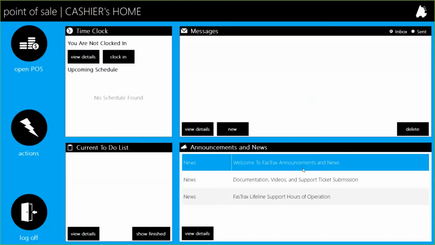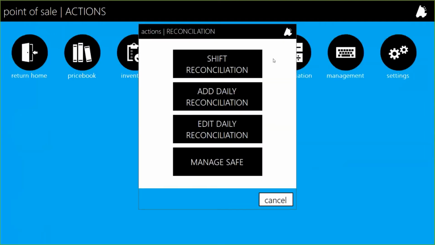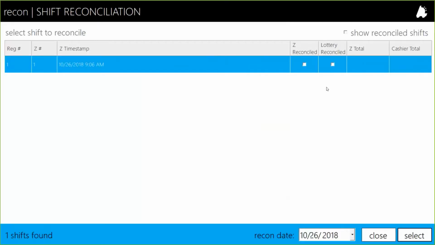That will end my shift. Now I'm ready to do a reconciliation. So I will choose Actions. I will go to Reconciliation, and this is a shift reconciliation. So I'm going to choose Shift Reconciliation. There's that shift.